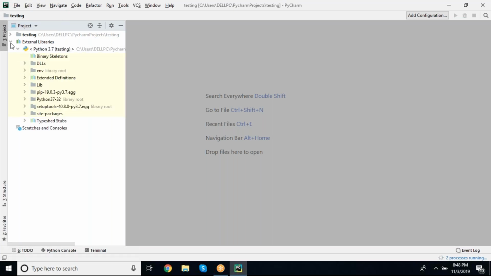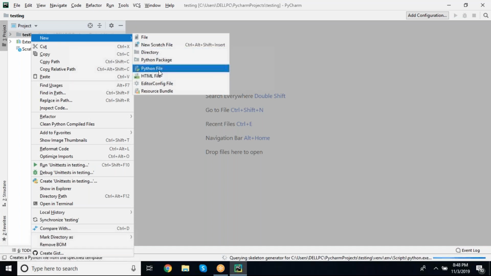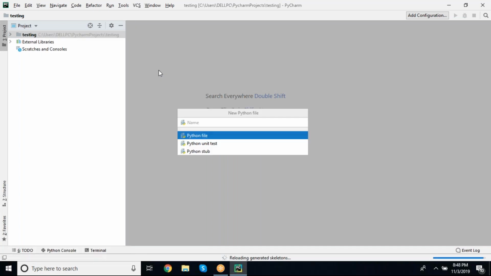See, all your libraries will be there here. Now, what I will do over here is right click on your project, then new Python file. Here you don't need to give any extra extension. Just give the name. I'll give first. Don't need to give .py or anything. By default, it will add the extension .py and it will continue.